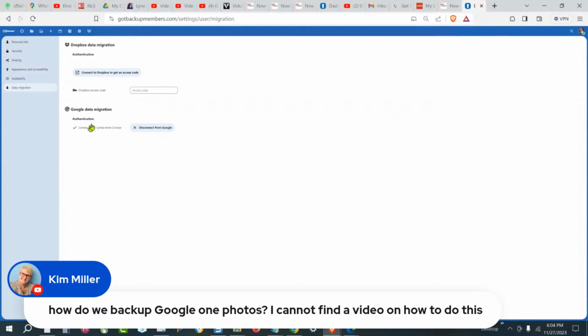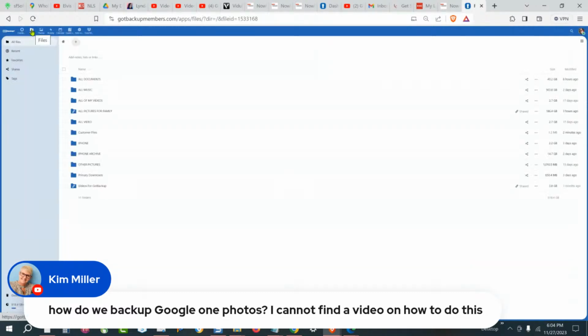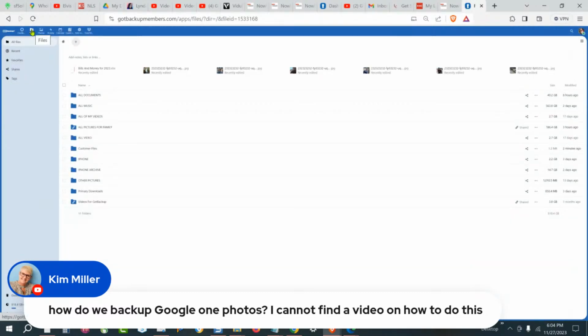I think it takes a little while for it to actually complete the process, but when it does, I think it creates a folder in our files. It's not there yet, but I'll keep an eye out for it. But that's where it would be.